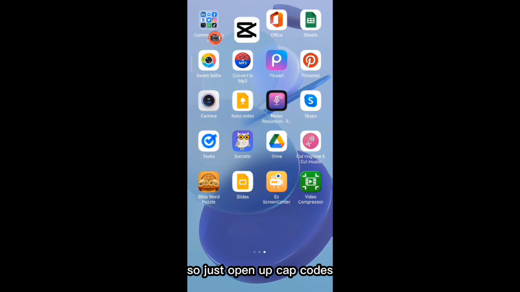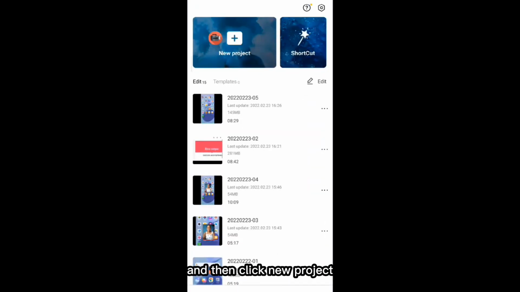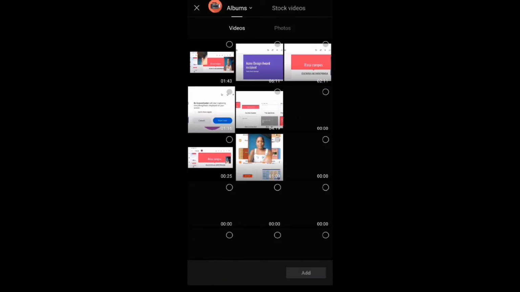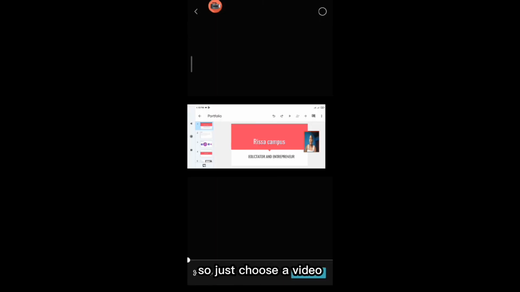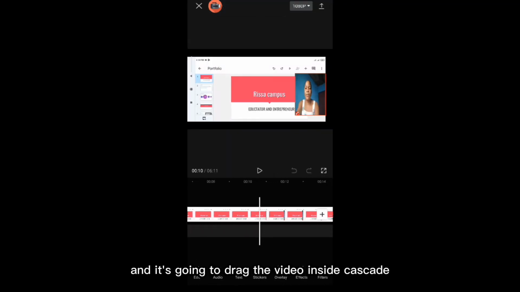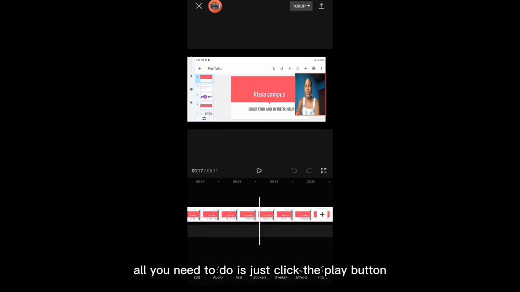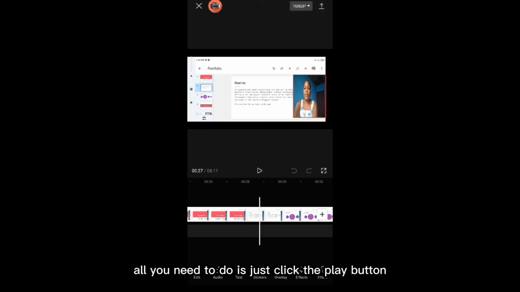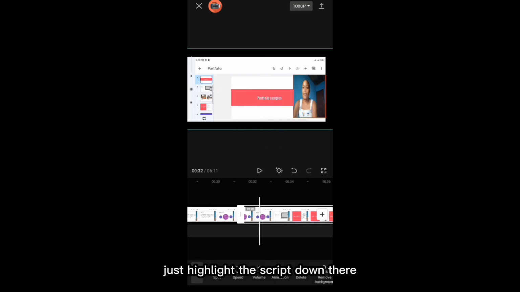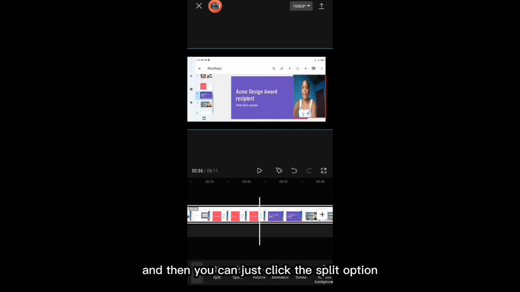So just open up CapCut and then click new project. Next, choose your video. Remember, our video is going to be in our gallery. So just choose a video and then click add. And it's going to drag the video inside CapCut. So right here, all you need to do is just click the play button and you start playing. Where you hear the parts that you want to delete, just highlight the script down there and then you can just click the split option.